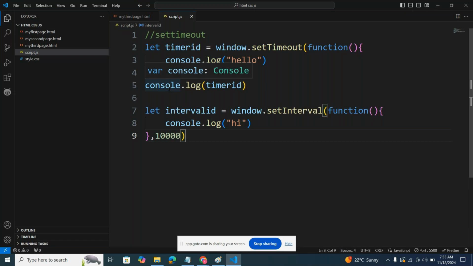Is everyone able to understand setTimeout and setInterval? Does anyone have any queries? Okay, fine, good. So this is about these things.